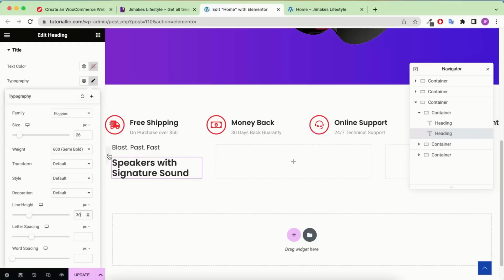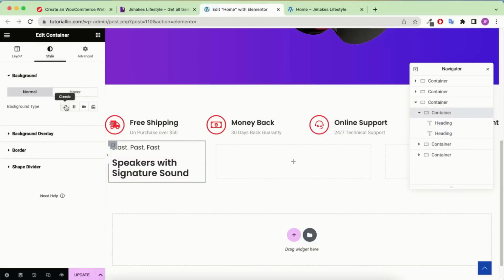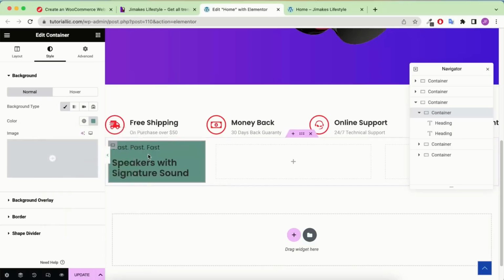So we need to change this background color. So let's click on this container again. Okay, now click on this style and go to the background color, and let's click on the color, and then we need to choose this color, and this color code is 609386. Okay, just type it, then you will get the exact same color.